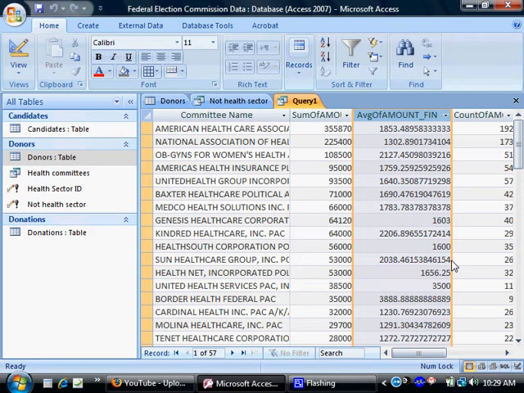This query let us get specific about the different committees, indicating how much each one had given, the average amount, and the number of donations, and so forth. Now let's bring in the third table, the candidates table, to get specific about how much each candidate has received.